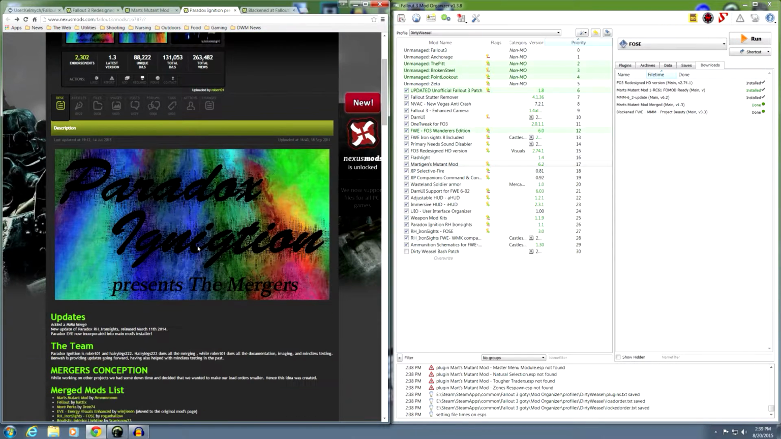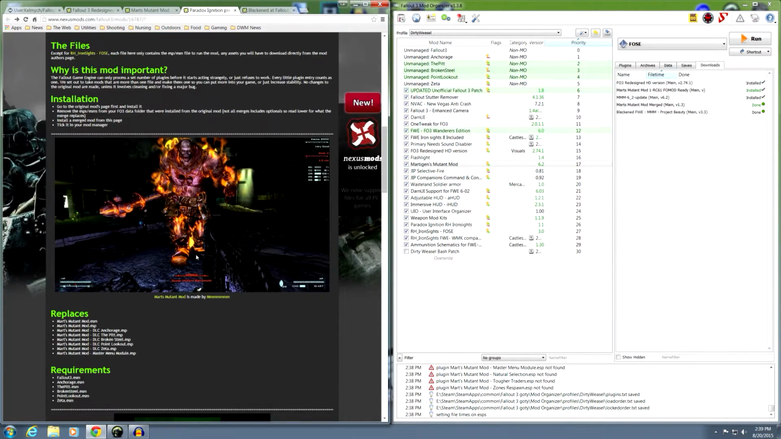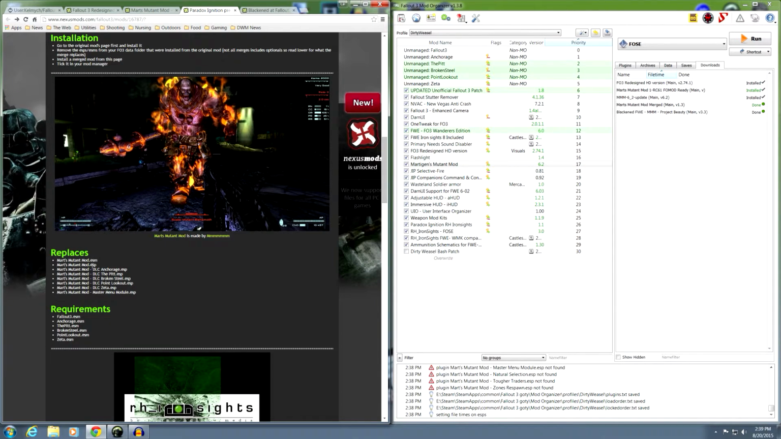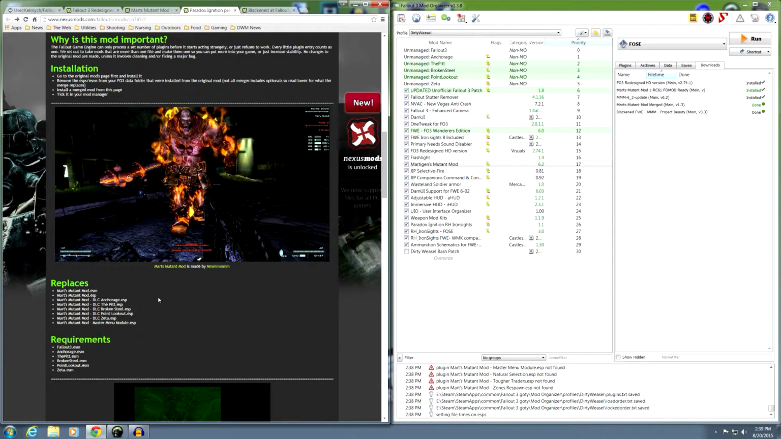And as you come down, you can see one of the big things it does is Martigen's Mutant Mod. It's going to replace some of those ESPs and the ESM that we just disabled. Just keep in mind, it's not going to replace the ones we talked about with the tougher traders, the predator, and the respawn ESPs. It's just replacing these only.